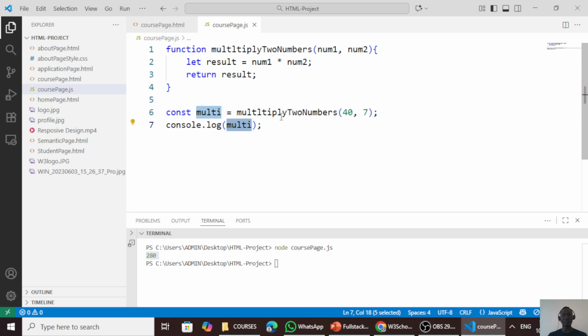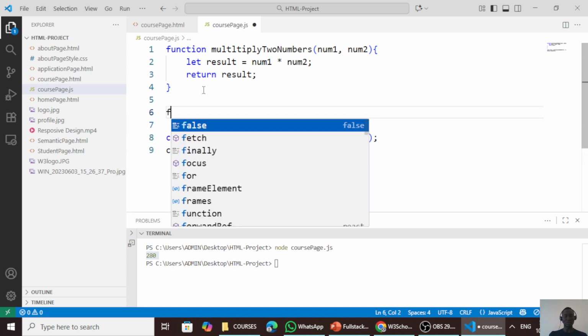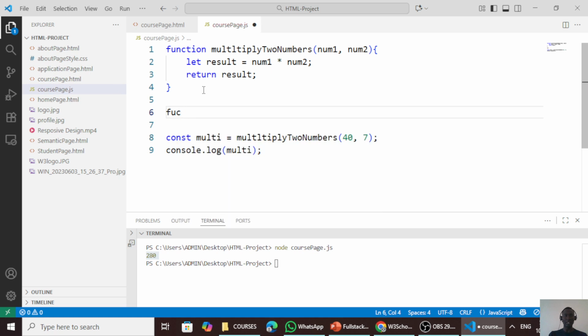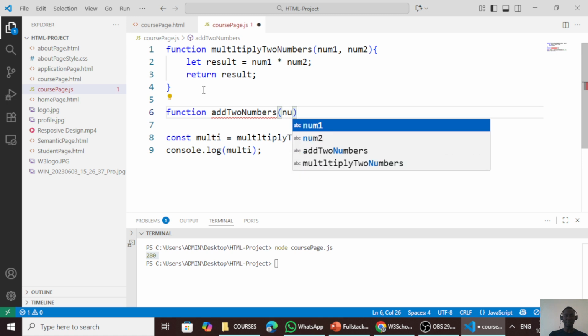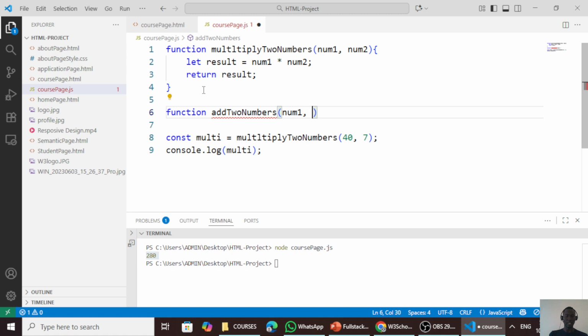So that's an example of defining a function. Again, I'm going to define a second function, and this function now I want it to simply print. I want it to do the addition, add two numbers. And here I'm going to give it num1 and num2.